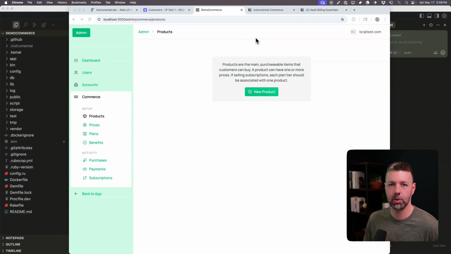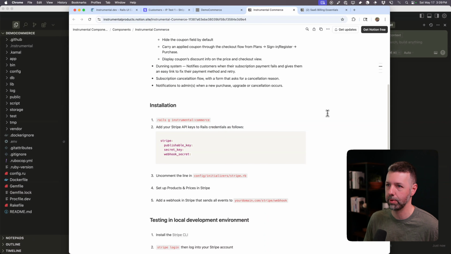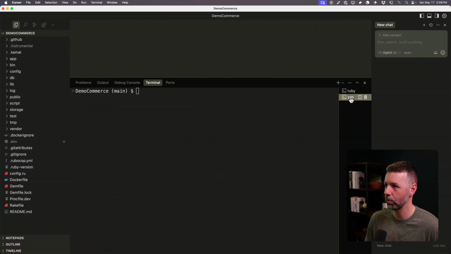Now, you can refer to the instrumental components docs. Currently, I have that here, but by the time you watch this, it'll probably be up in a full doc site, but all the same information will be there. So we're going to have to add the Stripe API keys into our Rails credentials. So the structure of it is here. So you can grab that and we will open up the Rails credentials.